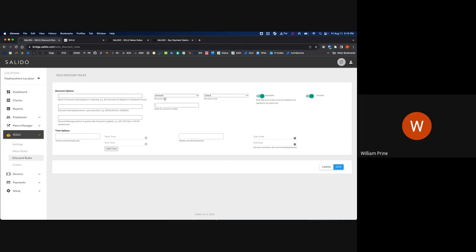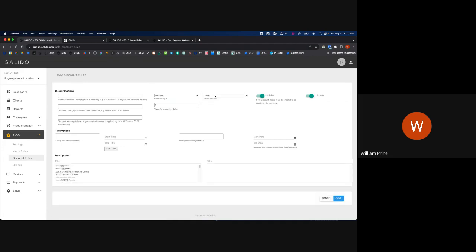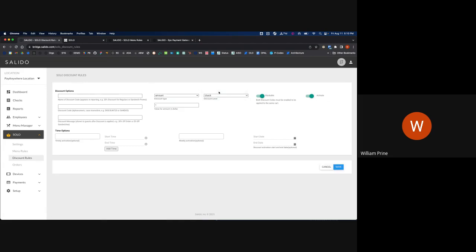The next is your discount type. Do you want it to apply as a dollar amount or a percentage? And do you want it to be at the check level or the item level? When you choose item, you can see a list of items will appear, and you can filter them just by clicking. So, any alcohol, like wine, you may not want to apply, so you can filter them out. And then obviously at the check level, it'll apply to the entire check.